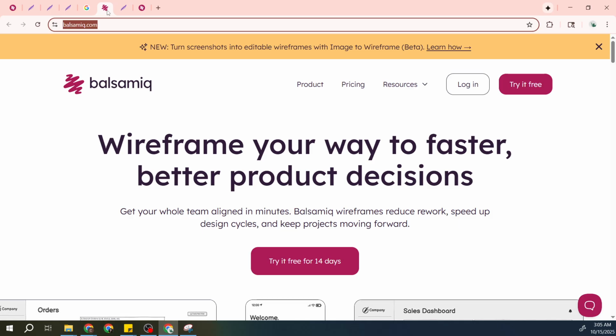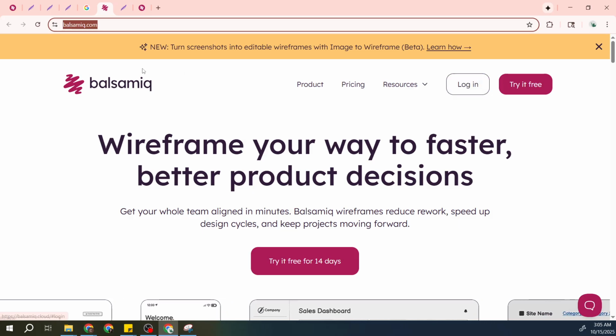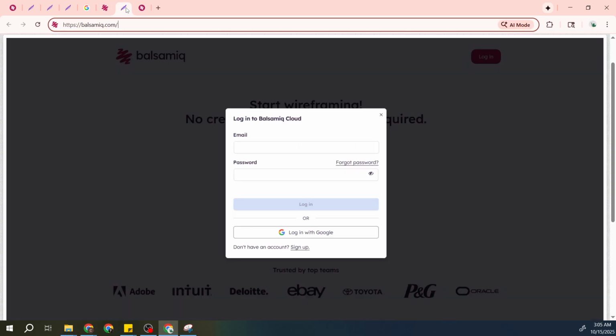Once you're on the website's homepage, you'll need to locate the Login button. It's usually found at the top corner of the page. Give it a click to enter the login area. Here, you'll need to input your login details. Make sure you have your username and password at hand. Carefully type them in and press Enter to gain access to your Balsamiq account.